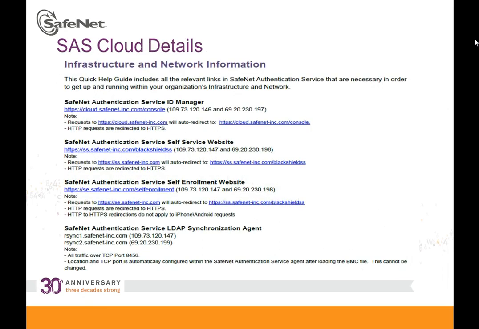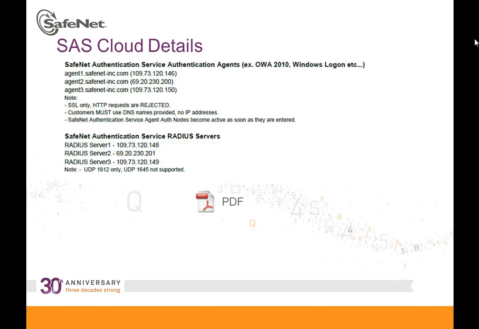So the first item on the list is the SAS Cloud details. As you can see, we have the URL for accessing the console, and again, we redirect everybody to HTTPS with this URL. You can also see the self-service URLs, the self-enrollment URLs, and the LDAP sync agent URLs. We can also see the URLs for the agents, and then the IP addresses for the Radius servers. There's a PDF embedded inside of this PowerPoint presentation, which I'll make available, and it basically has all these details inside.